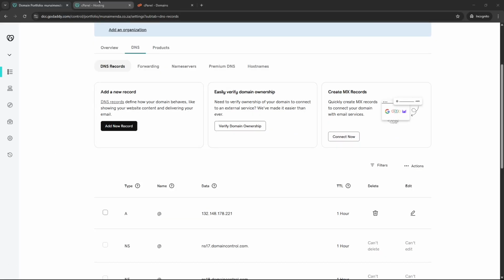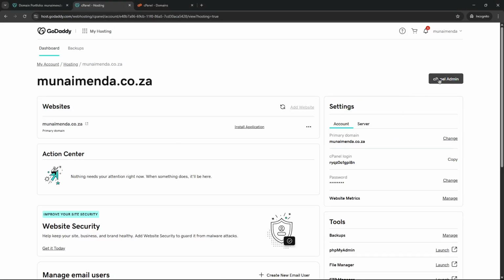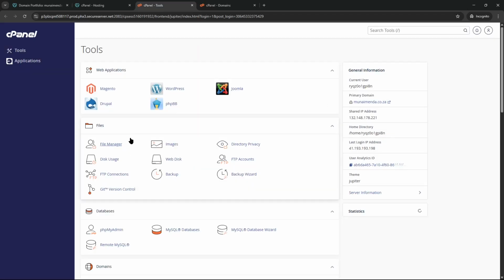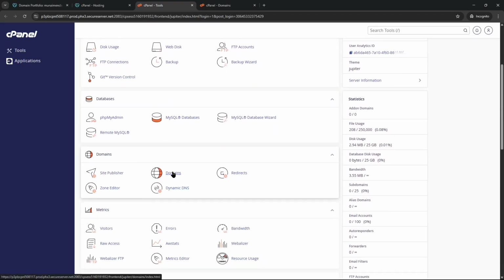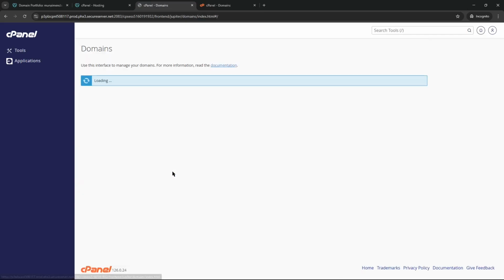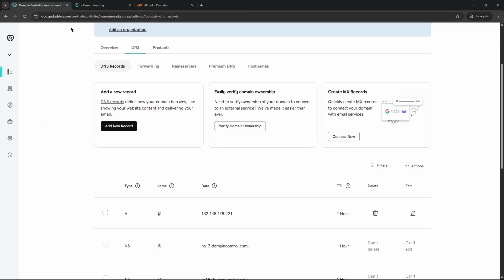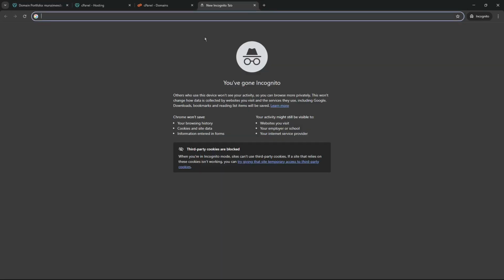Go back to this hosting tab. Click on cPanel admin. Then go to domains. Now make sure you have this ticked, force HTTPS redirect. Make sure that you have it on. Now you can exit this. And now go to your website.